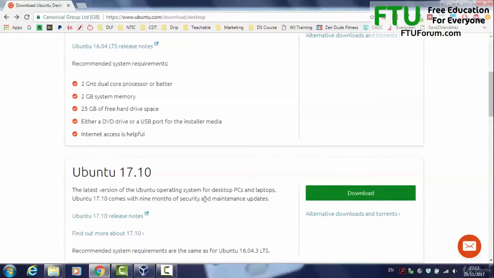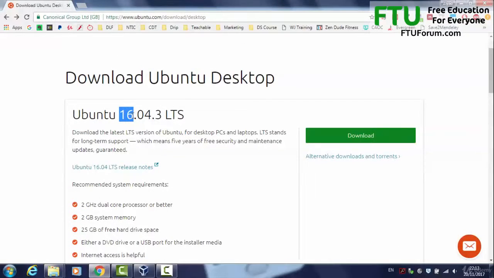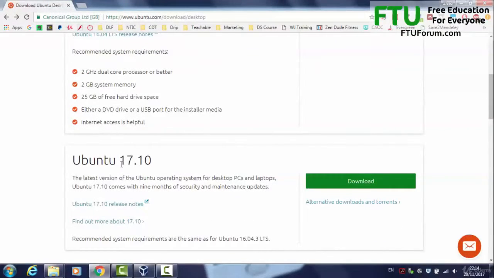Now an interesting thing, you can actually tell when the Ubuntu releases were released by just looking at the version numbers. So here I can tell that it was released in 2017 in the 10th month, which would be October. But up here, for example, I can see that this was released in 2016 in the 4th month, which is going to be April. So the more up-to-date version numbers mean they were released later on.